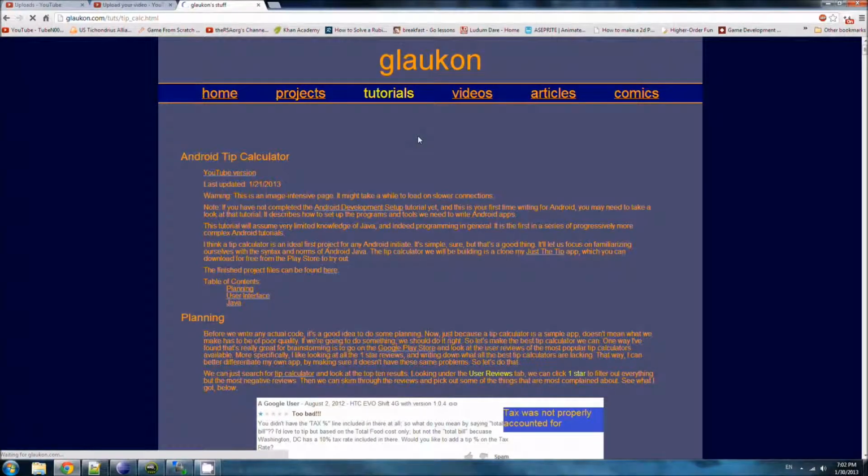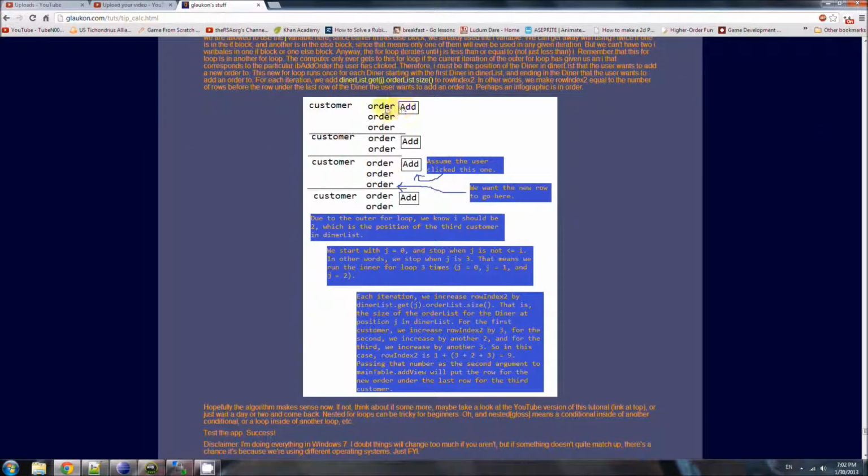So here it is. Sorry, I just hit refresh. It's going to take a while to get back there. There we go. Okay, so here it is. Pretend that we clicked this add button here. And that means we want the order or the new row to go under here.